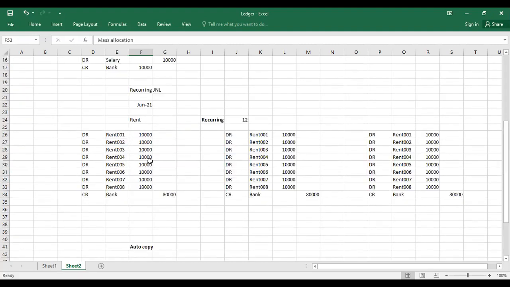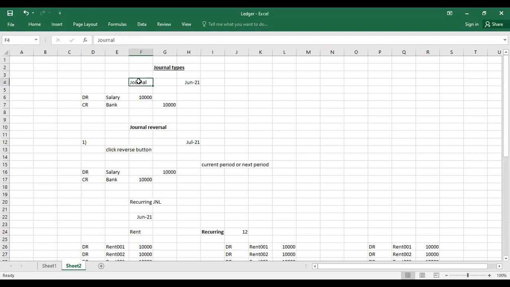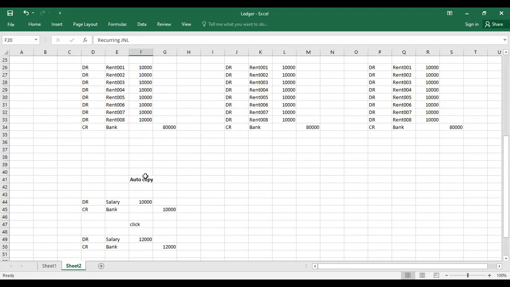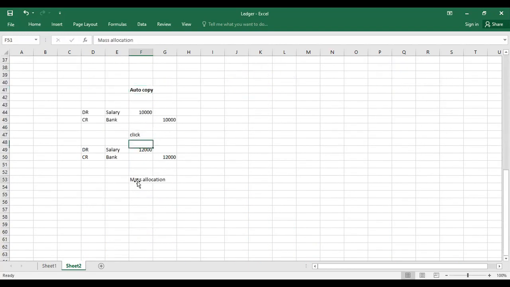Up to now, you all understood what is a normal manual journal, journal reversal, recurring journal, auto copy. So everybody understood? Any doubt?